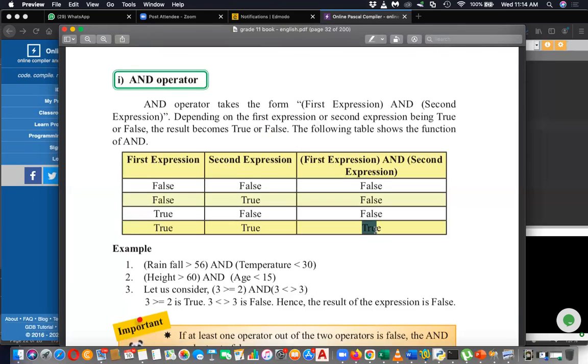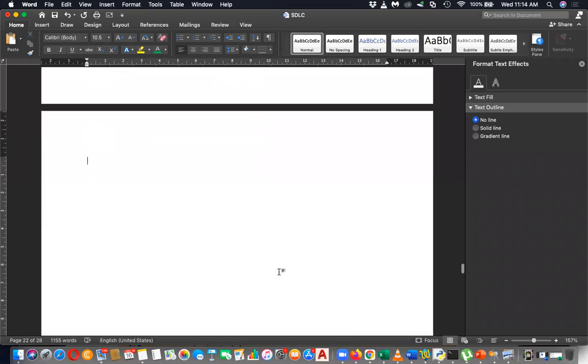Logic gates, I think you have learned this. Can you remember the logic? What is the specialty of the AND gate? It will output true if and only if all inputs are true. Just remember this.